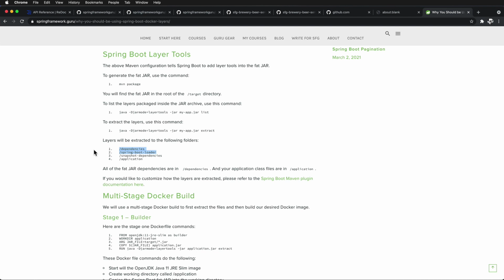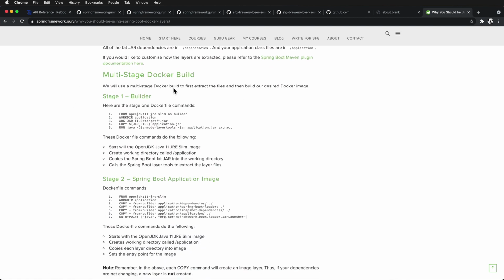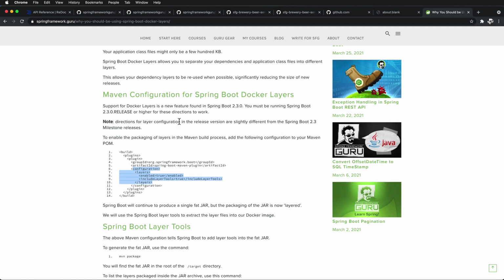So we will be stepping through that. I'll show you how to set up the Spring Boot layer tools, as well as we will be doing a multi-stage Docker build. In this video, I want to toggle over to IntelliJ, and what we'll do is we will add in this little piece of configuration right here to our Spring Boot Maven plugin. And you do have to be on Spring Boot 2.3 or higher.